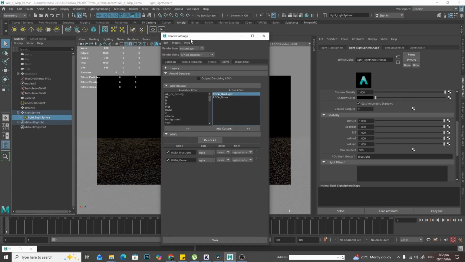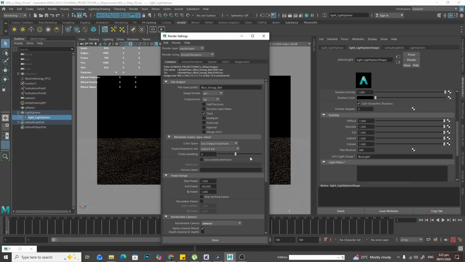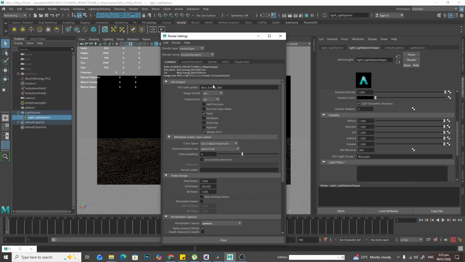Now when you render this, go to the common tab, make sure that merged AOVs is checked, okay? So that it'll give you one image, an EXR, that has different channels per AOV. If this is not checked, then each AOV will be a separate image. Okay, it's just easier to manage if everything's in one image and you have this.